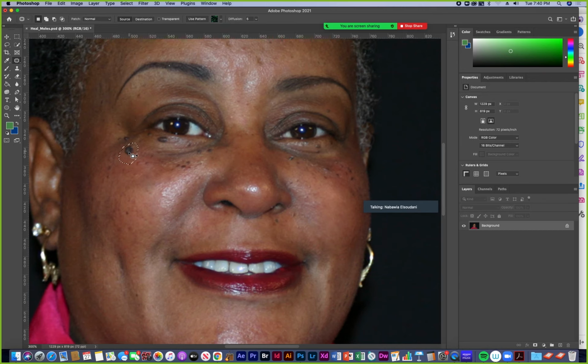Then you go inside of the marching ants and you click and drag out and go on top of some clear area that you want to replace the inside of that marching ants with, and release. And now you can click outside to deselect. So that's another way, is to draw circles around the blemishes and drag out to clear space areas.